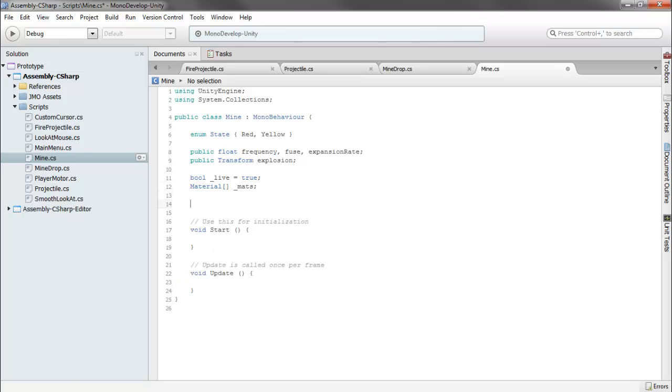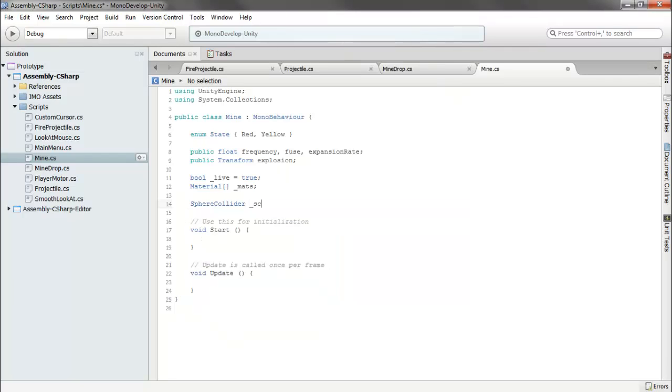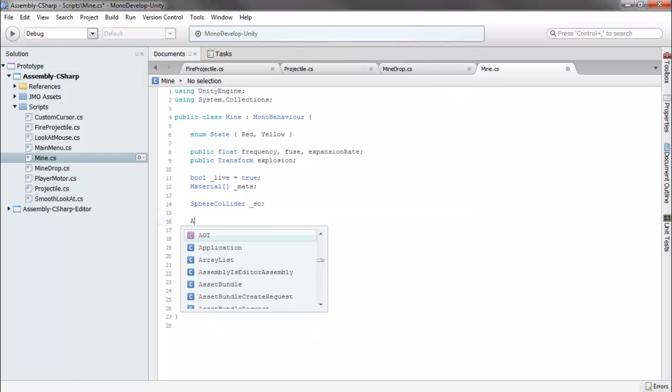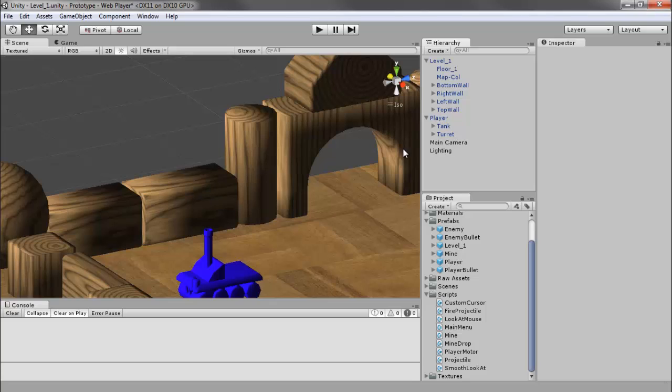And we'll get our sphere collider, so sphere collider. And I'll just call that SC, and we'll also get the audio source and call that AS, which I'm going to go ahead and go back into Unity now and make sure that we have an audio source on it so we can play an explosion effect.